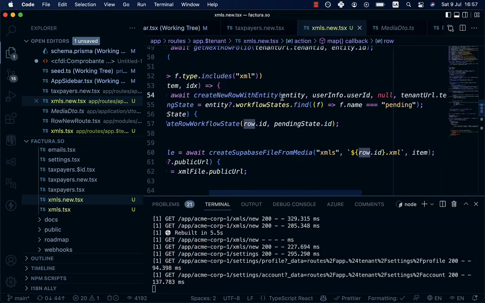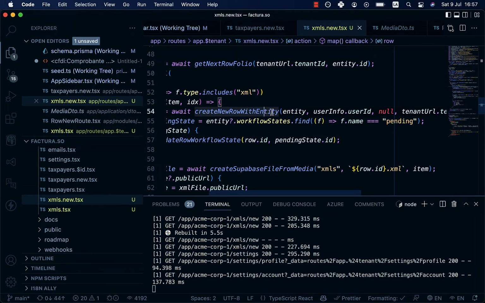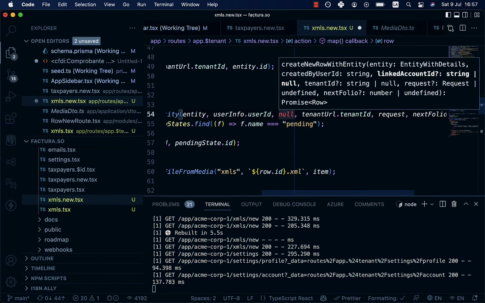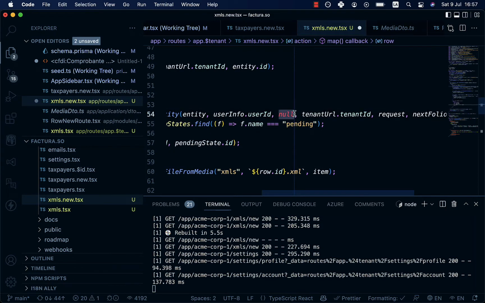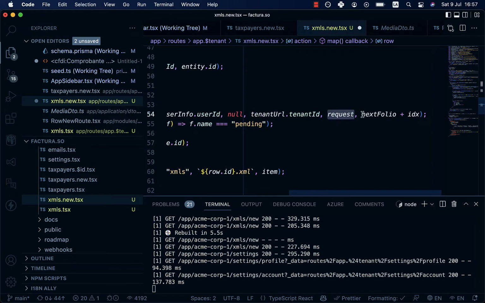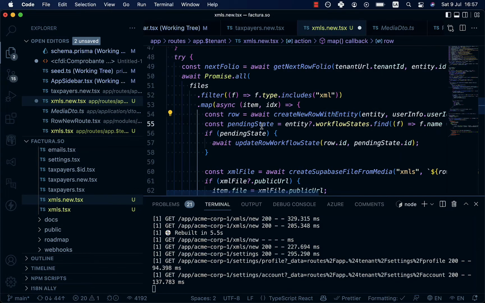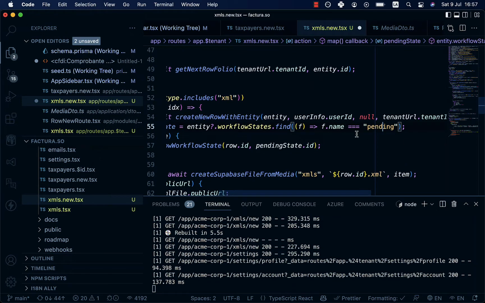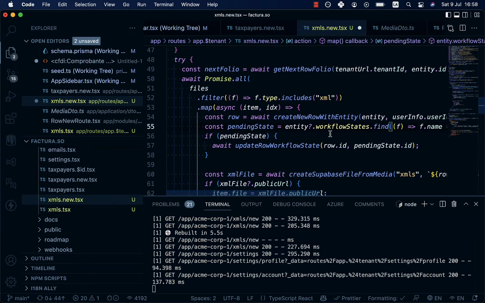for this entity. This is a core function where you pass the entity, the user ID, if applies the linked account ID. I'll leave this for another video, but set that to null. The tenant ID, the request, and I'll get to this in a second, but this is the folio for our row. Next, I'm going to get the pending state to set our new created XMLs to pending.